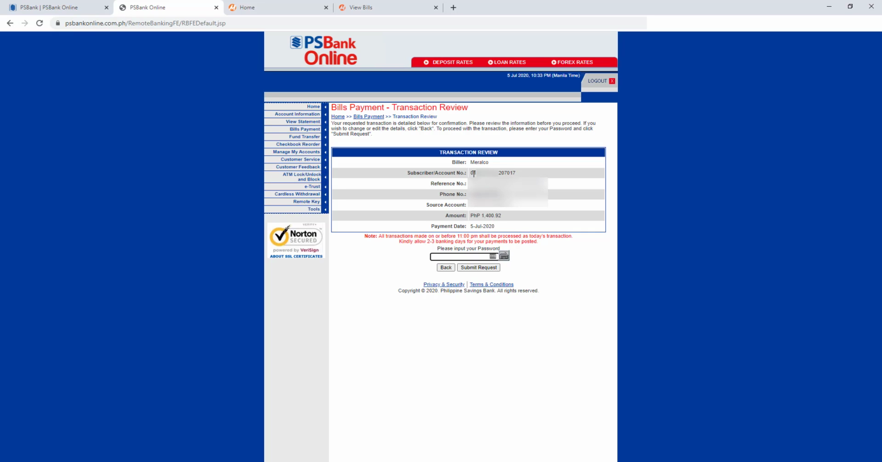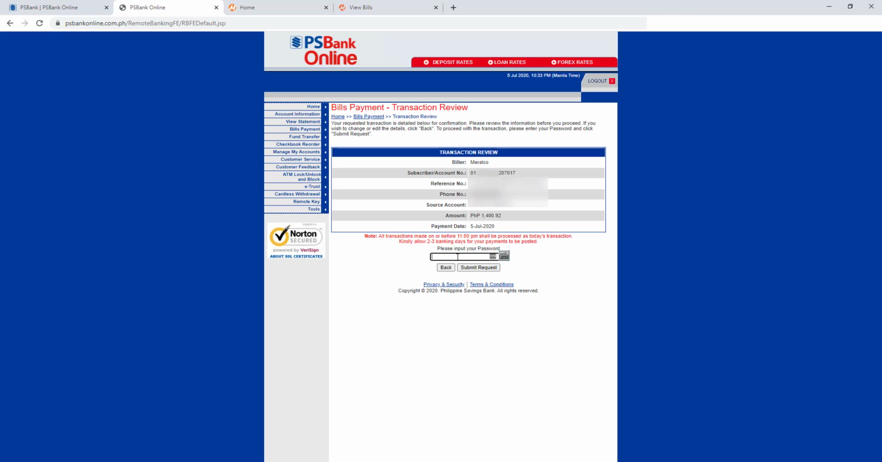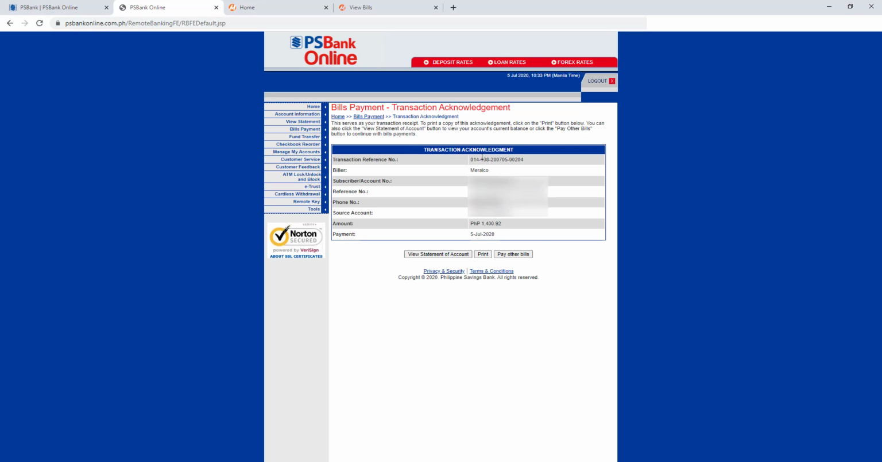So, for subscriber number, kung mapapansin nyo, yung 11-digit yung in-enter kong subscriber number and then in-append or dinagdag niya lang niya sa dulo yung ATM phone reference number which is yung last 5 digit dito sa bill ko. Ito siya. And then, enter ko lang yung password ko and click Submit Request. And here's the transaction acknowledgement.